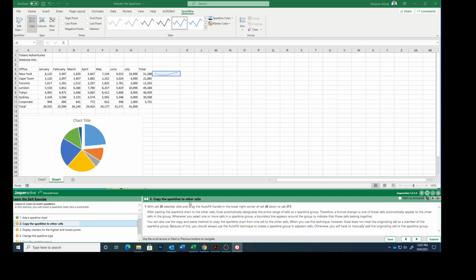With cell J5 selected, click and drag the autofill handle in the lower right corner of J5 down to J11. So when you see this little bottom right hand corner, we're dragging this down here. After pasting the sparkline charts to other cells, Excel automatically designates the entire range of cells as a sparkline group. Therefore, a format change to one of these cells automatically applies to the other cells in the group. Whenever you select one or more cells in a sparkline group, a boundary line will appear around the group to indicate that those cells belong together.